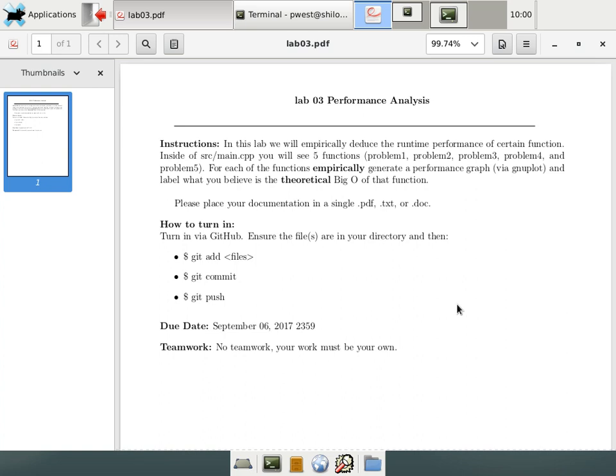You haven't learned GNU plot yet, so you're not able to do this, but you're at least able to go in and inspect these problems and do a big O analysis, because your second part is to label what you believe is the theoretical big O of that function. You are able to do the second part. So you can go in and look at each of those problems and try and decide what the big O is. Hopefully you've got that.